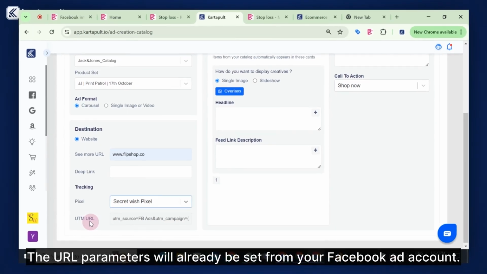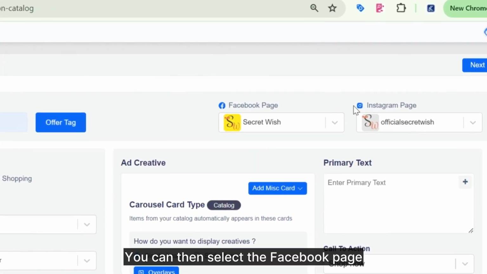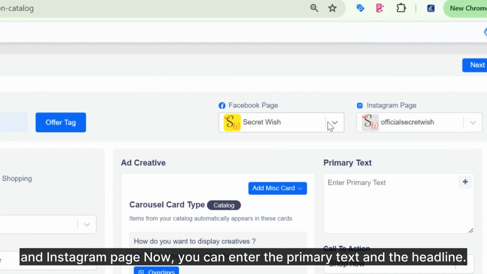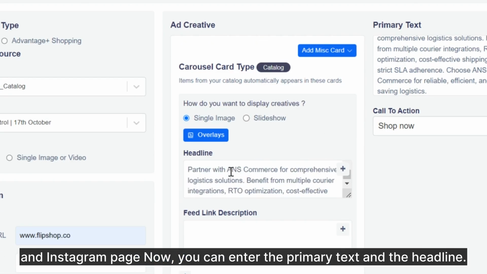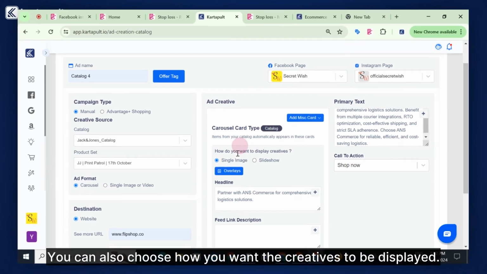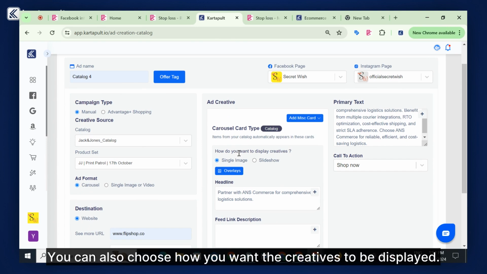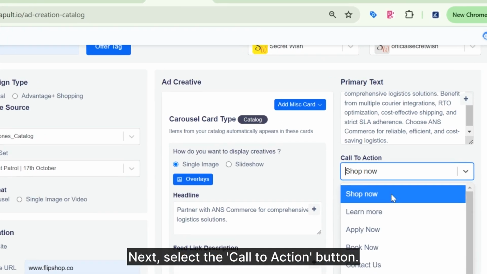The URL parameters will already be set from your Facebook ad account. You can then select the Facebook page and Instagram page. Now, you can enter the primary text and the headline. Then, fill in the field link description. You can also choose how you want the creatives to be displayed. Next, select the Call to Action button.